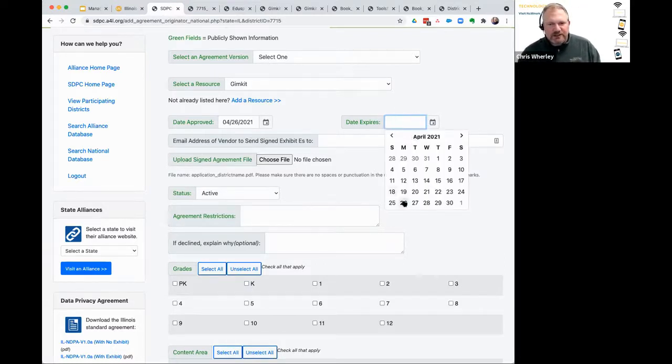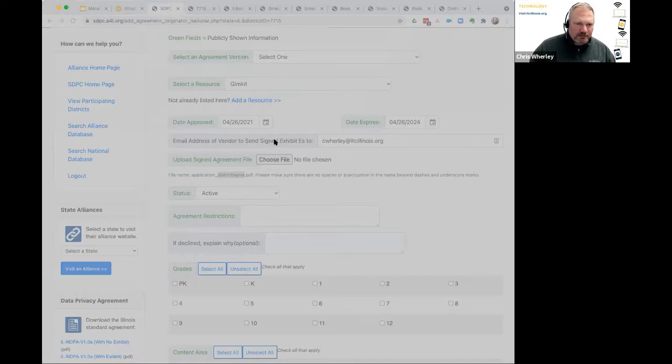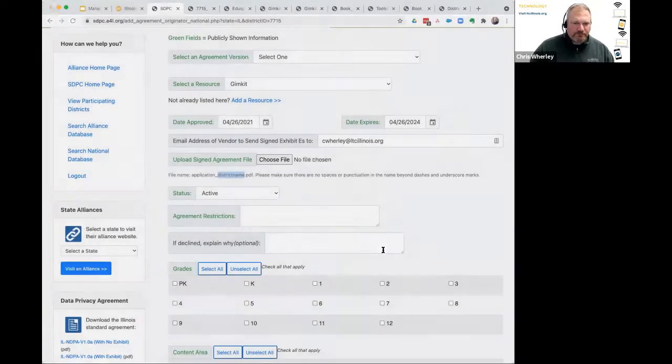And then ultimately, I would suggest putting 3 years on here just so that you have that information in there and it's available. Take the email from exhibit E and put it here. So that would be whatever the vendor wants you to send that email, or wants us to send the email to when people subscribe. The uploaded signed agreement, this is the full agreement, and it does talk about that we want the name of the application and then the district name here as far as a file name. So when I choose file, you may not see my screen here, but I'm choosing the full document.